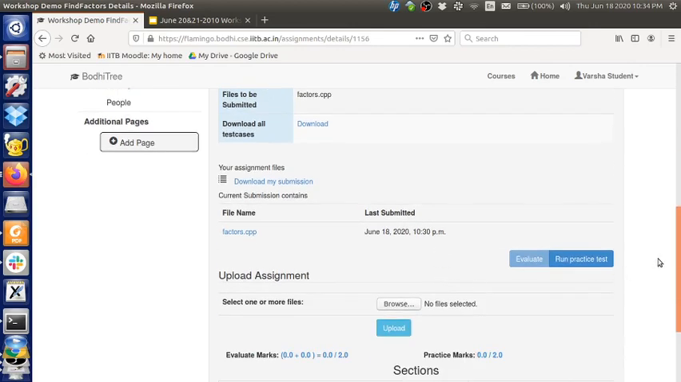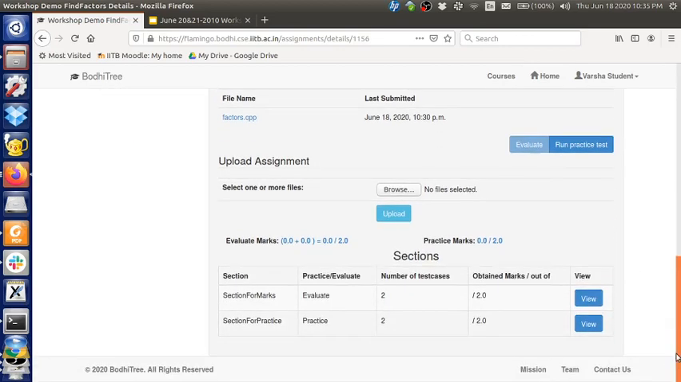Now the student will see here these two buttons. One is called evaluate, one is called run practice test. The evaluate button is gray and it's not clickable. That's because the hidden test cases the student cannot execute until the deadline is over. So the student can run the practice tests. You can also scroll down and see what the sections are.